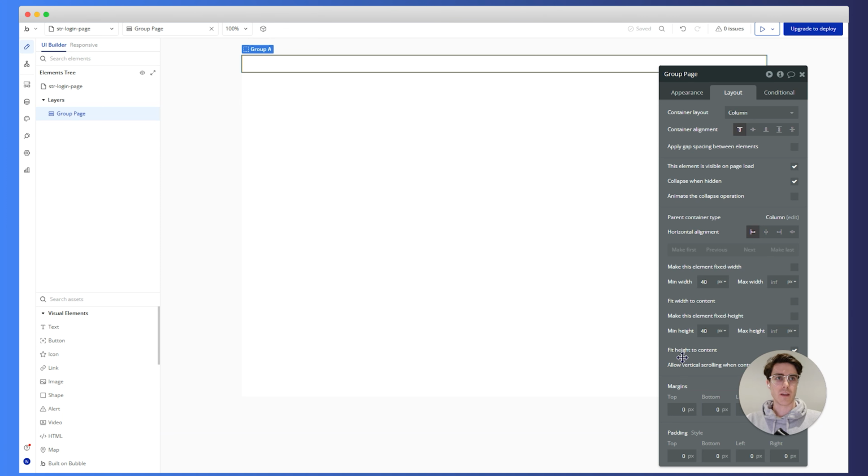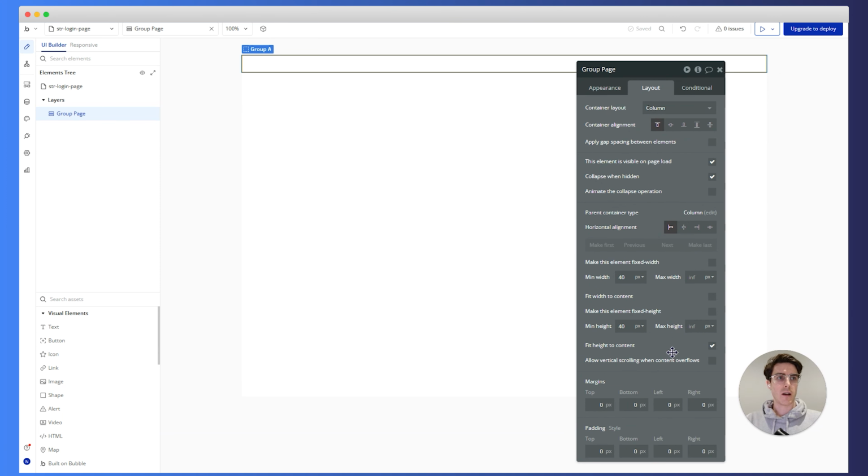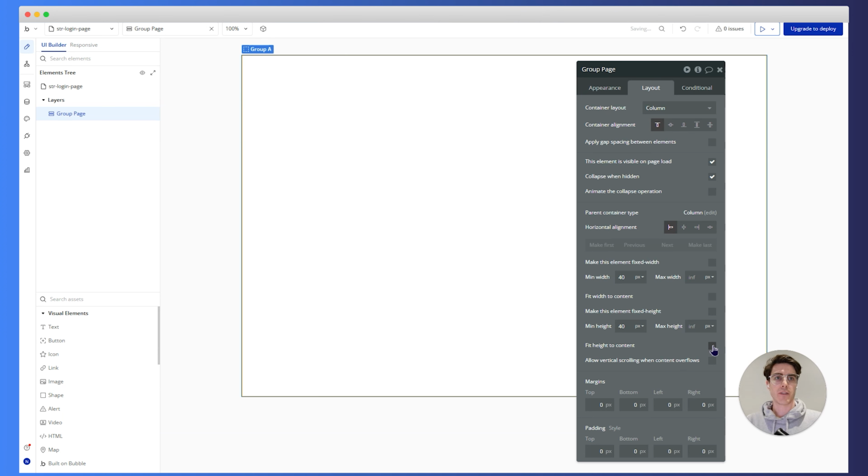I might just move the element selector across to the side. So now what we can do is we're going to expand this group out to fill the page, and it'll give us somewhere, as I mentioned, to work from. So we deselect fit height to content, and that's going to pop out so that our group page is now expanded and showing on the whole page.